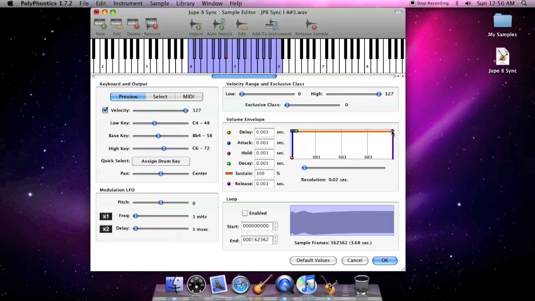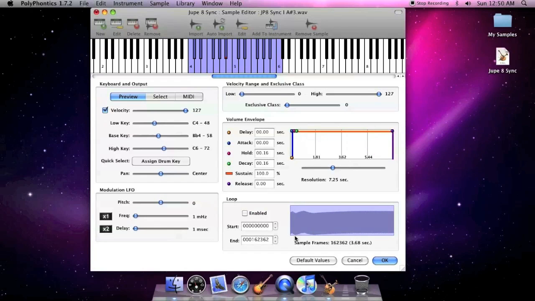The Volume Envelope section displays the volume envelope in Apple's DLS music device synthesizer. The Loop section gives you the opportunity to activate looping for the sample and to assign where the loop begins and ends.